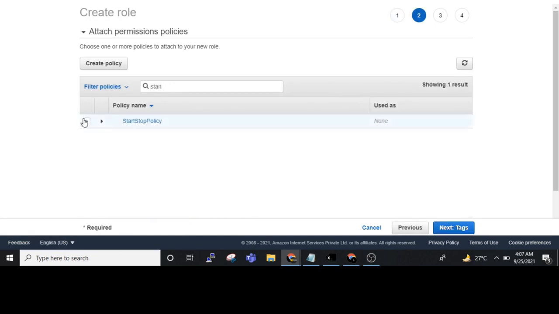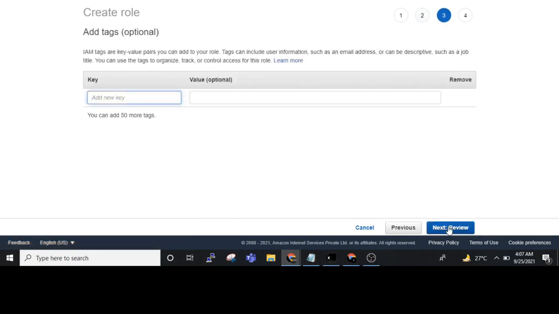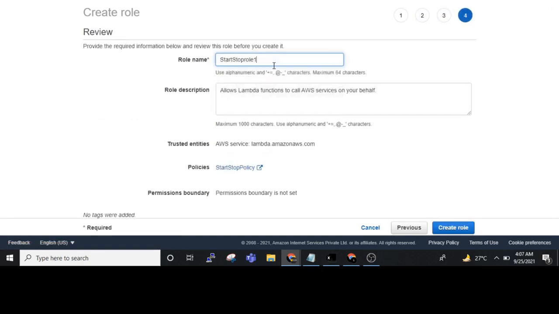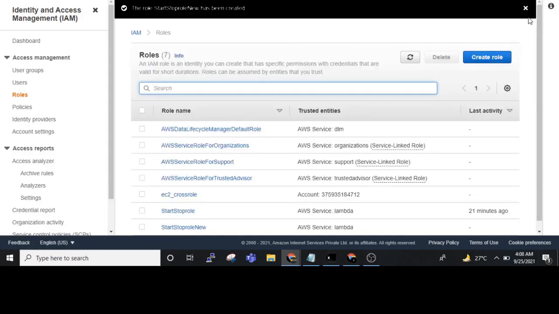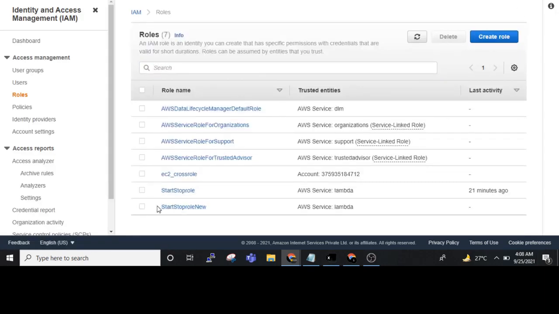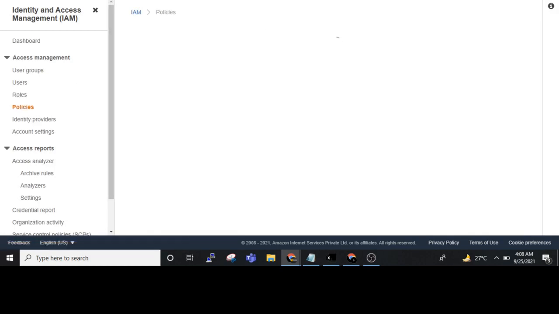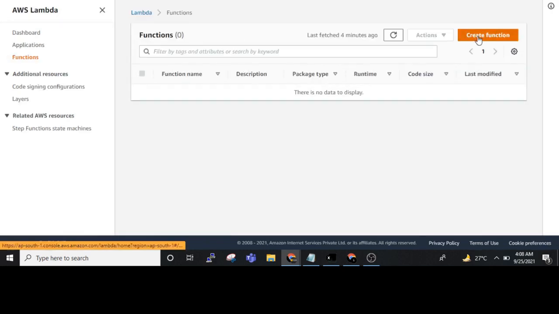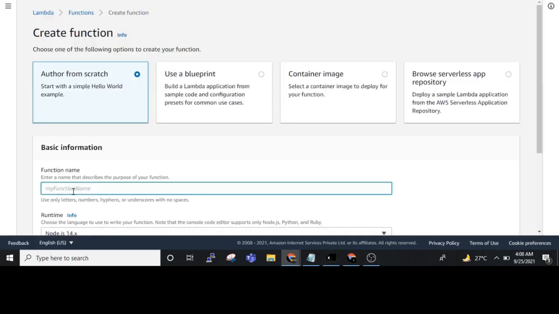The policy that we created there, we will select it here. We need to select that policy and next. Here we can give the name start stop role 1. I have created new. Okay, new, create role. Okay, I think I have earlier also created that role, so that's why it's showing that. So we need to select this one. Okay, new one role.